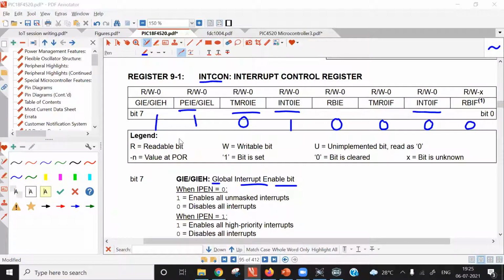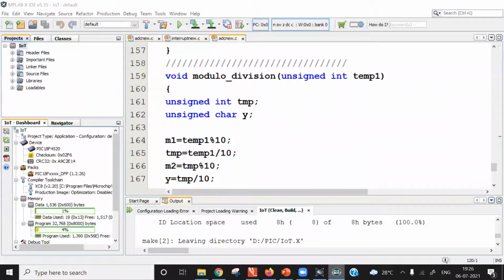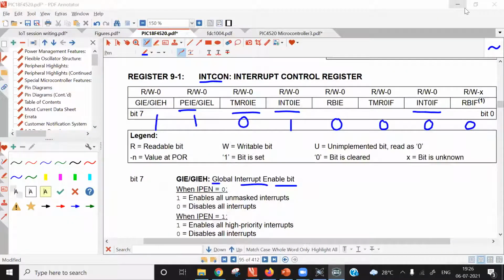Okay, INTCON, IPEN bit, 7th bit. There are multiple ways. You can use either bit addressable or byte addressable instructions. The 7th bit in the INTCON register is the PIE bit, the peripheral interrupt enable bit.